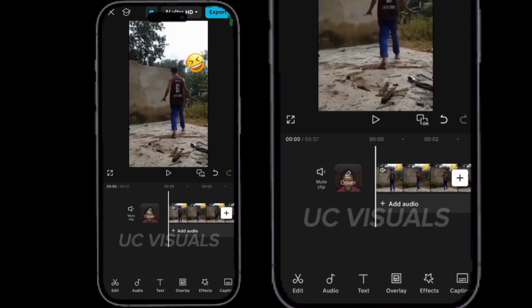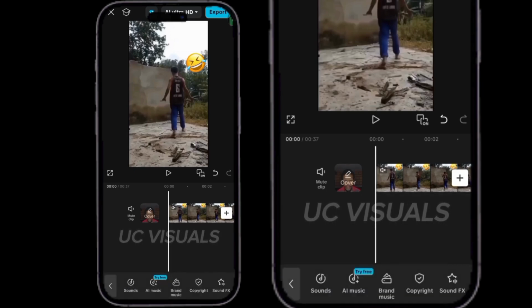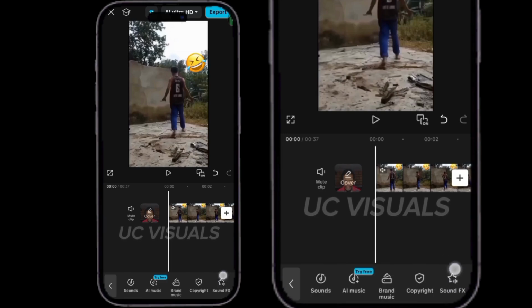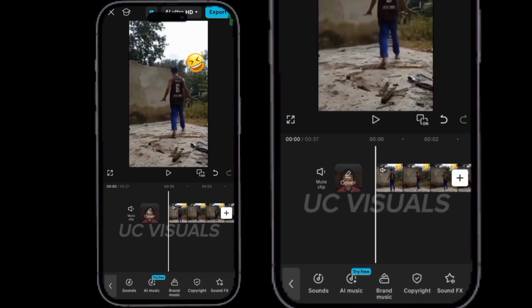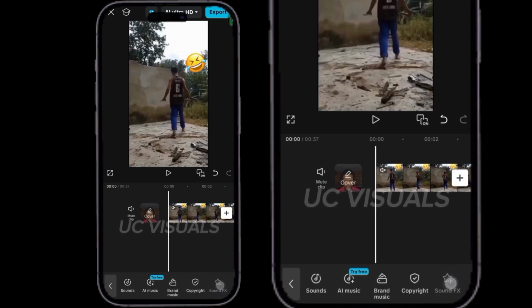Now to add sound effects here from CapCut, this is what you do. Go ahead and click on audio here. Now when you click on audio, to add sound effects from CapCut stock sounds, you go ahead and click on this sound effects, while this sounds is where you click on to add the ones from your phone storage. So we are adding sounds from CapCut, so go ahead and click on sound effects here.